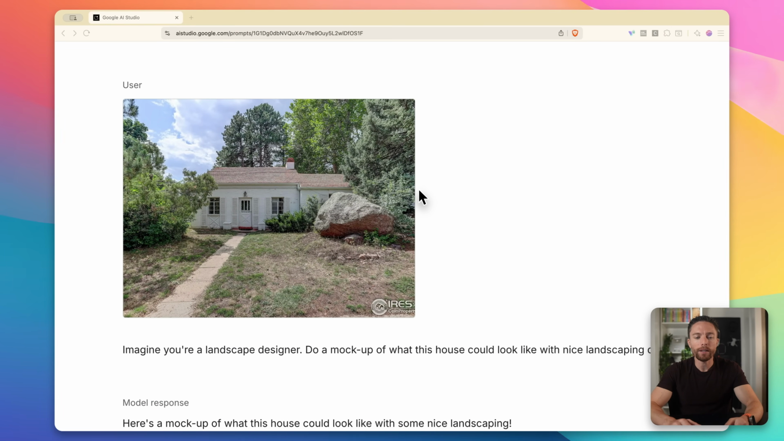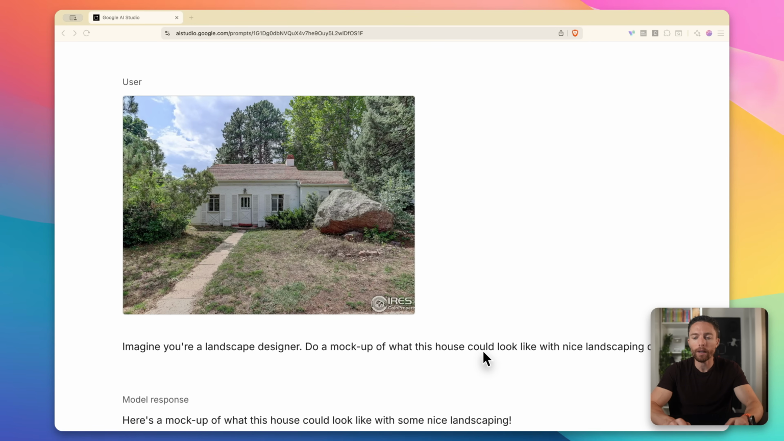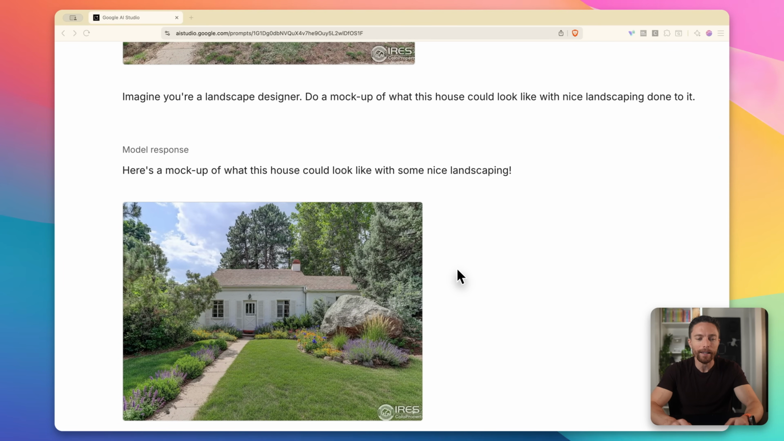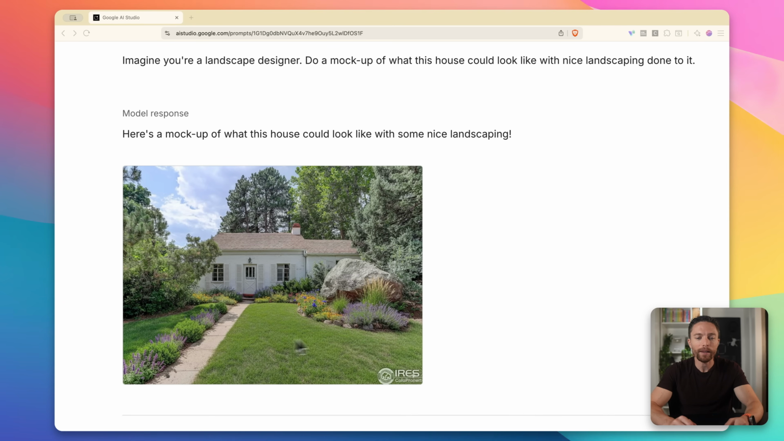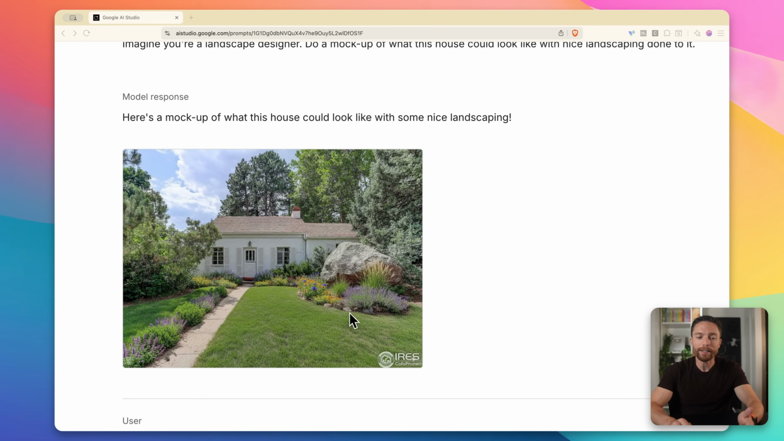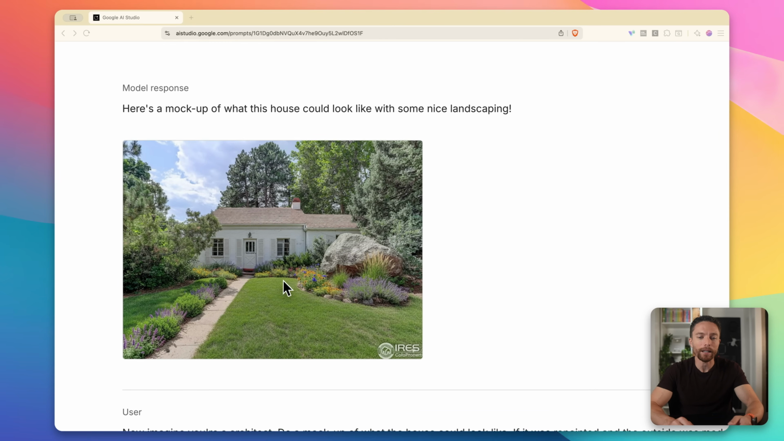I said, imagine you're a landscape designer. Do a mock-up of what this house could look like with nice landscaping done to it. And it did exactly that. It did a beautiful job, in fact, of really landscaping this front yard. But the house is unchanged. The house still needs a ton of updating.